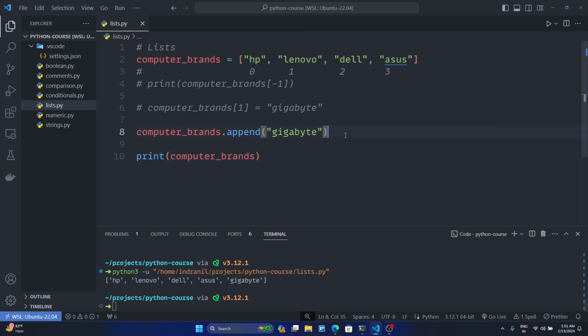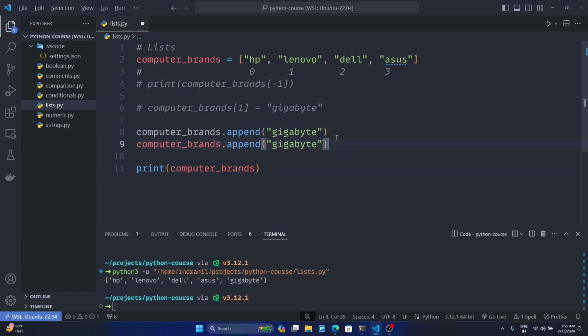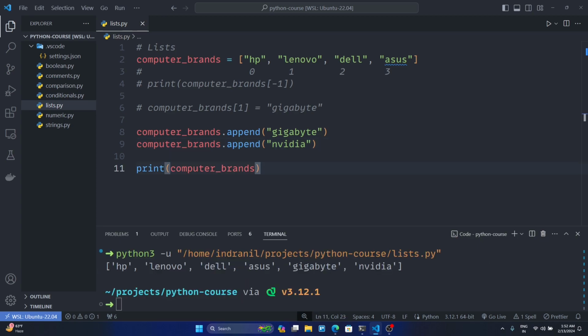And you can do it multiple times as well. So if I do it one more time, what else do we have, NVIDIA, something like this. I know this is not technically a computer brand, but just for the sake of demonstrating things. So now NVIDIA is part of the list.